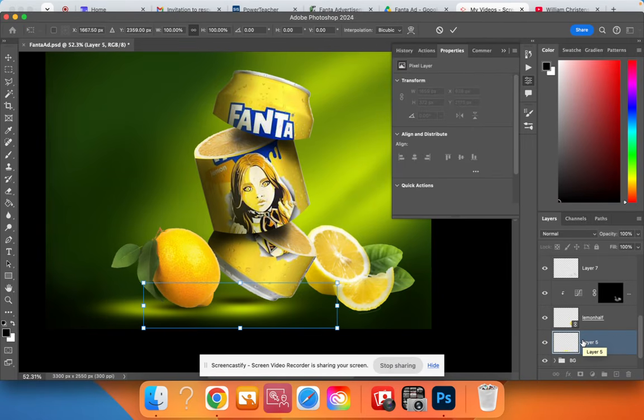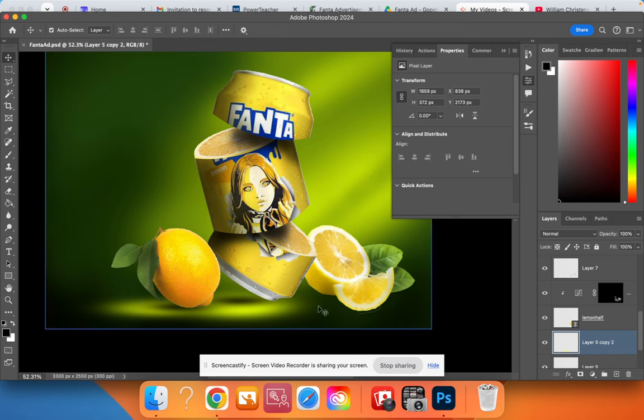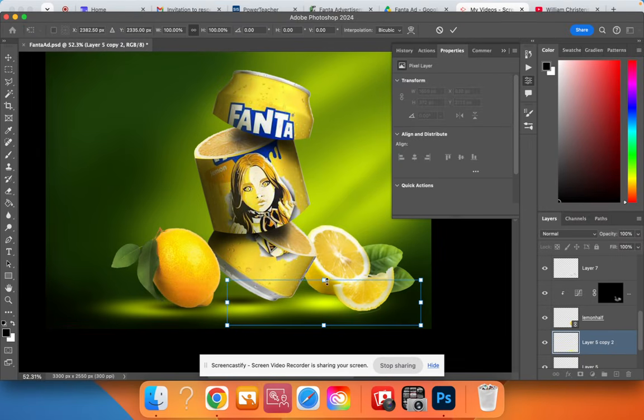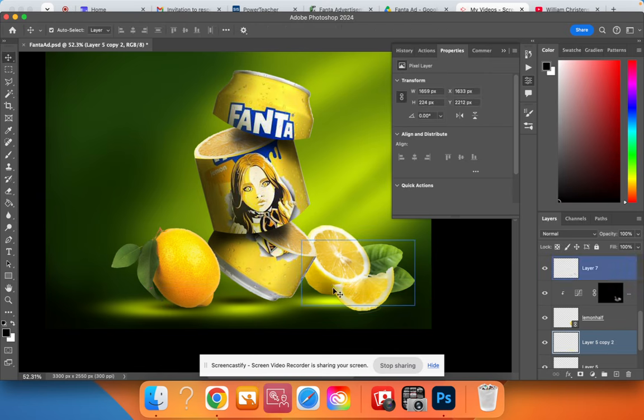Hit Command J, and then Command T, and then we can slide that over right over here behind that. Maybe squish it down a little bit. Maybe this one we adjust the opacity of, so it's a little bit more subtle. Try 80 or something like that, or 50.